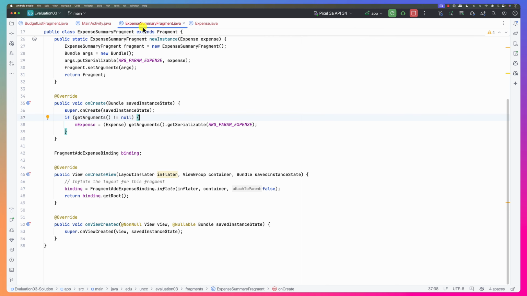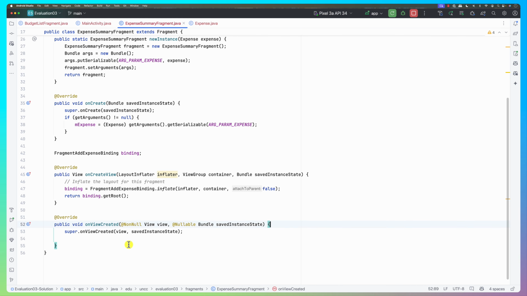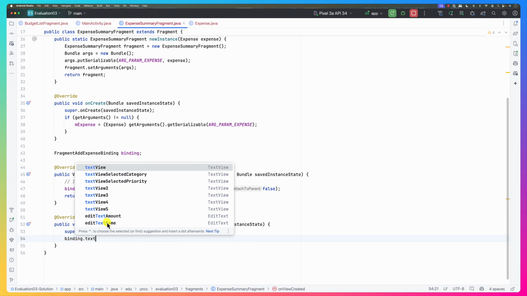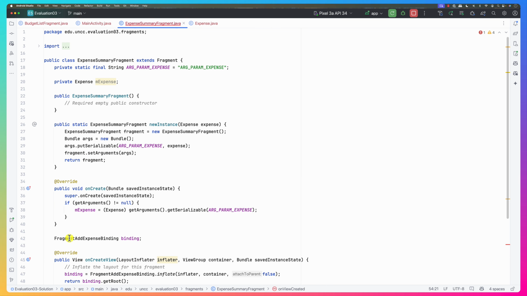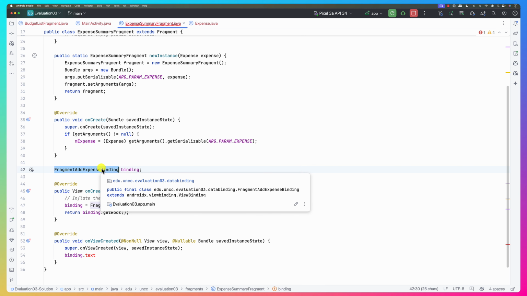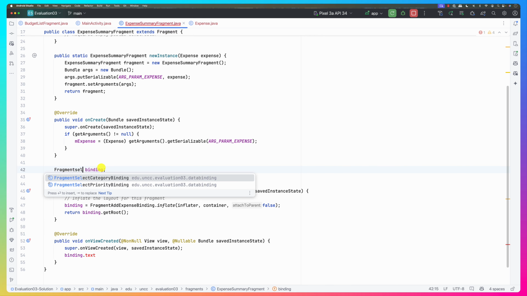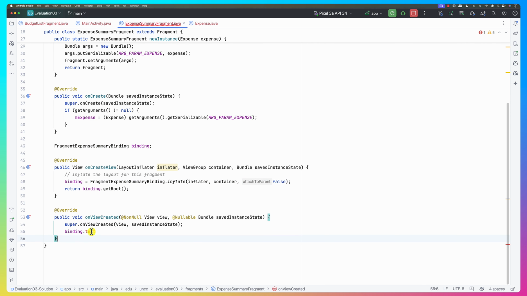Okay, so let's try to do this like this. So let's go back to the expense fragment and display this. So basically we go here, and I want the rent, after it a comma, a bracket, you put the expense and then you close it. Okay, good. Binding dot text view. Oh yeah, so you see here, it doesn't show the selected amount or name. It's showing the fragment add expense binding, which is the wrong one. We want the fragment expense summary binding. That's the one we are looking at. All right, that's always a mistake on my side, but made things fun.